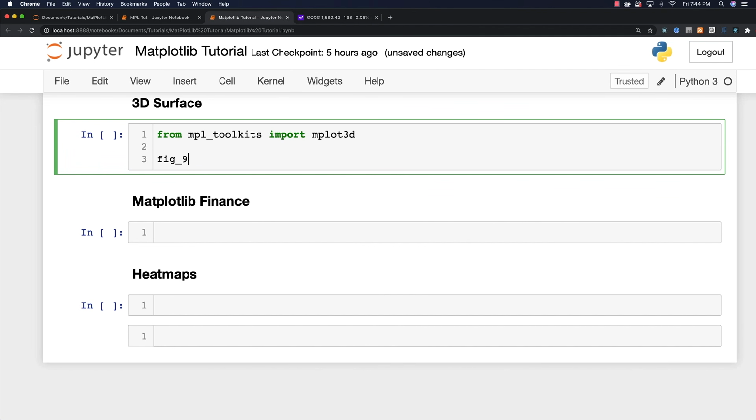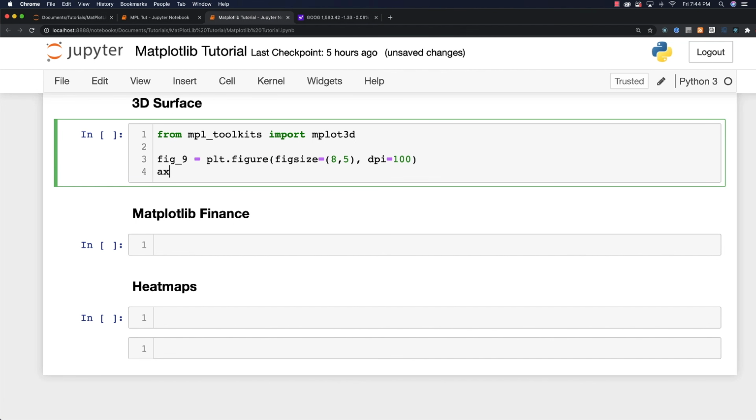So I'm going to say figure 9 is equal to plot.figure, and figure size is equal to, and let's get our maximum size here, so 8.5. And you can throw DPI in there if you'd like, why not? And then I will create my axes, and it's going to be a 3D axis this time. So figure 9 add axes, and let's do what we've been doing.